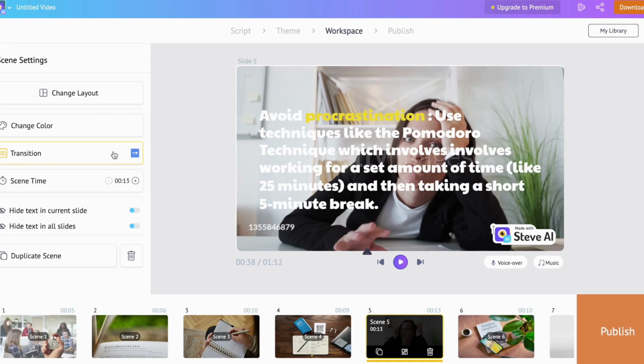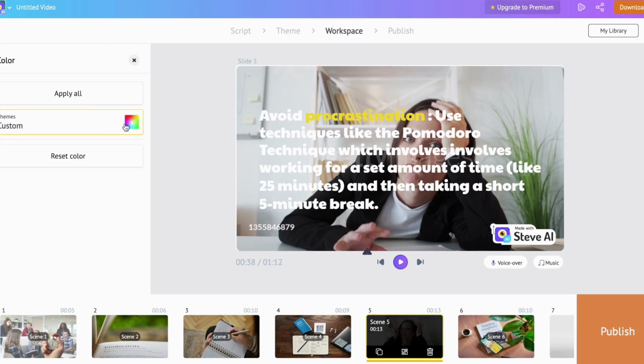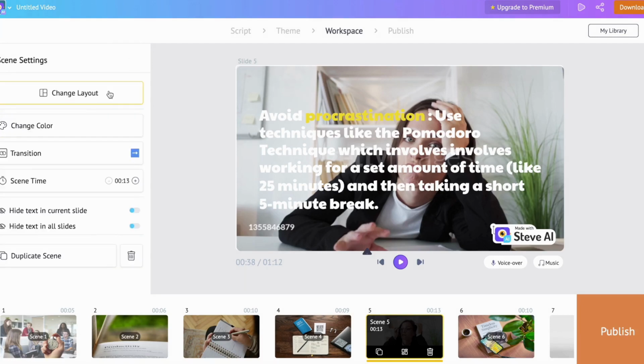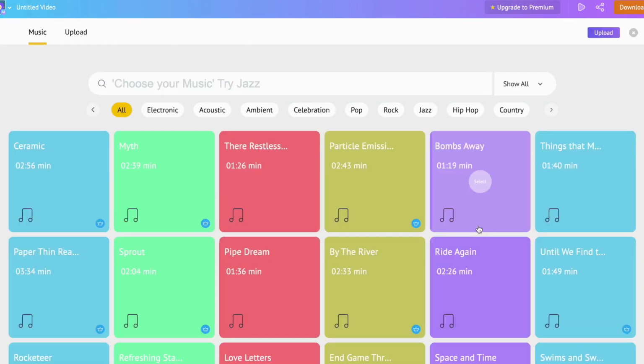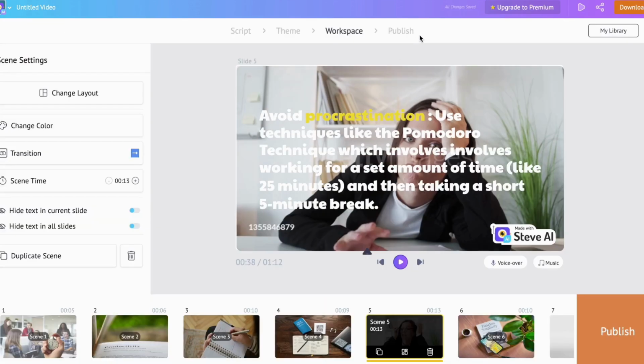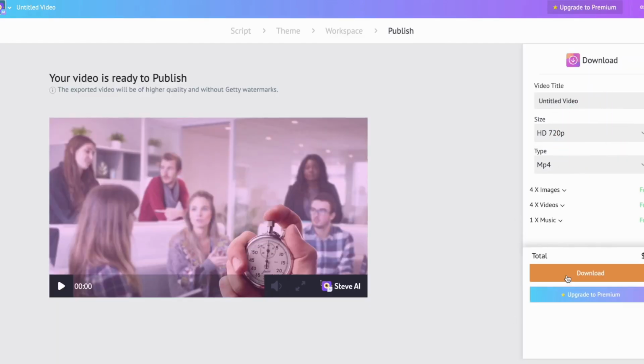Additionally, I have a range of video editing features at my disposal. For example, I can control the transitions between the scenes, modify the layout and color, and adjust the scene durations. Moreover, I have access to a collection of background music that I can select from. Once I'm satisfied with my video, I can publish and download it.